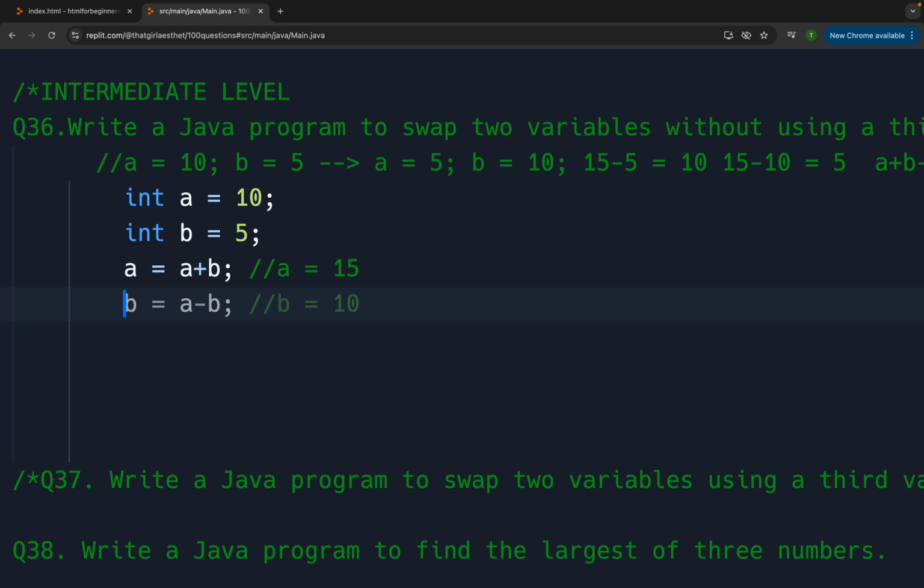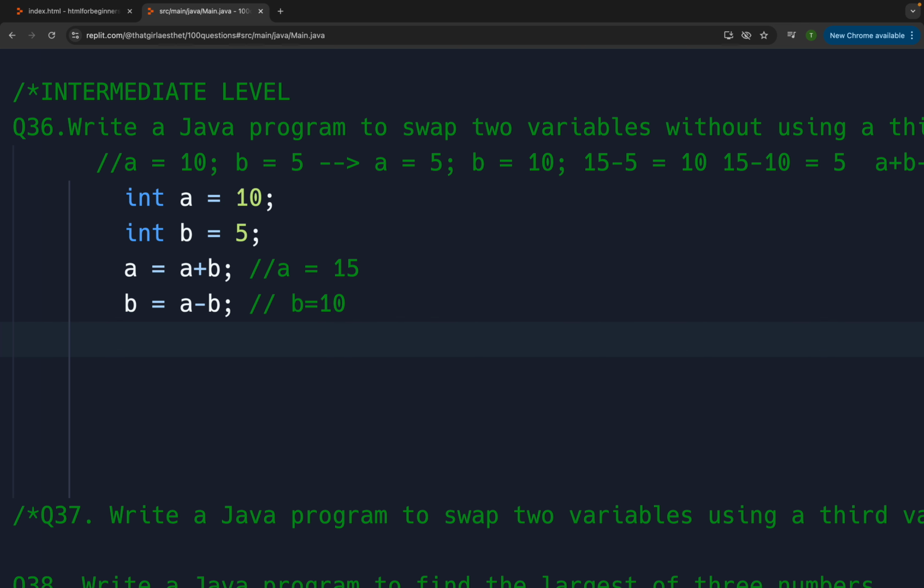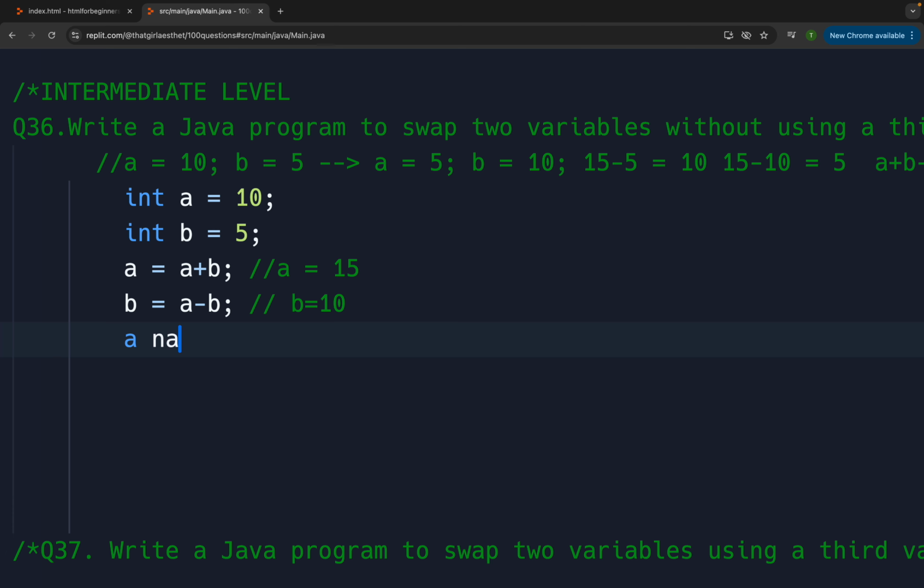Since the value of a is 15, now to find the value of b, I can write a minus b, because b's value was 5. A is now 15, so 15 minus 5 is going to give me 10. So here the value of b becomes 10. Now in order to get a as 5, I need to subtract 15 minus 10. Earlier 10 was a, but now a's value is 15 and b's value is 10, right? So a is equal to a minus b. That will give me a as 5.